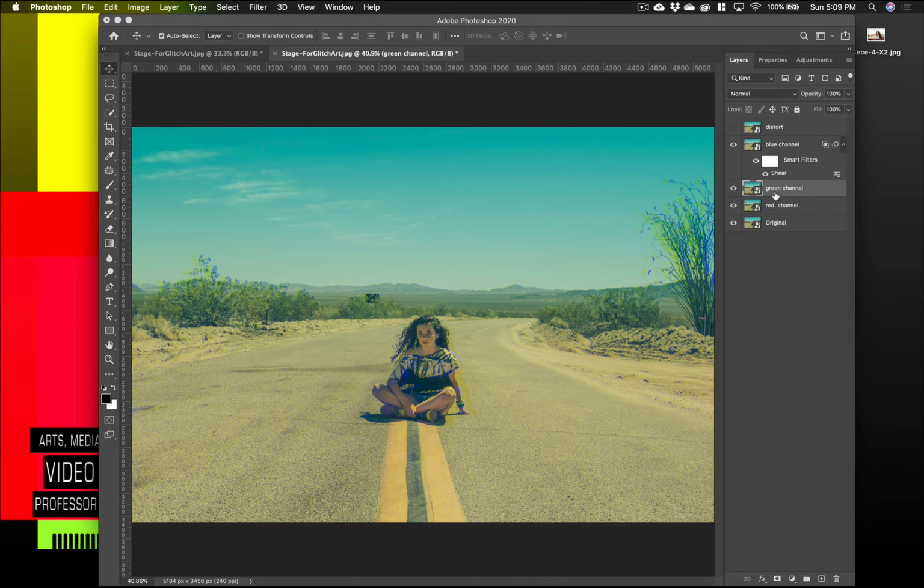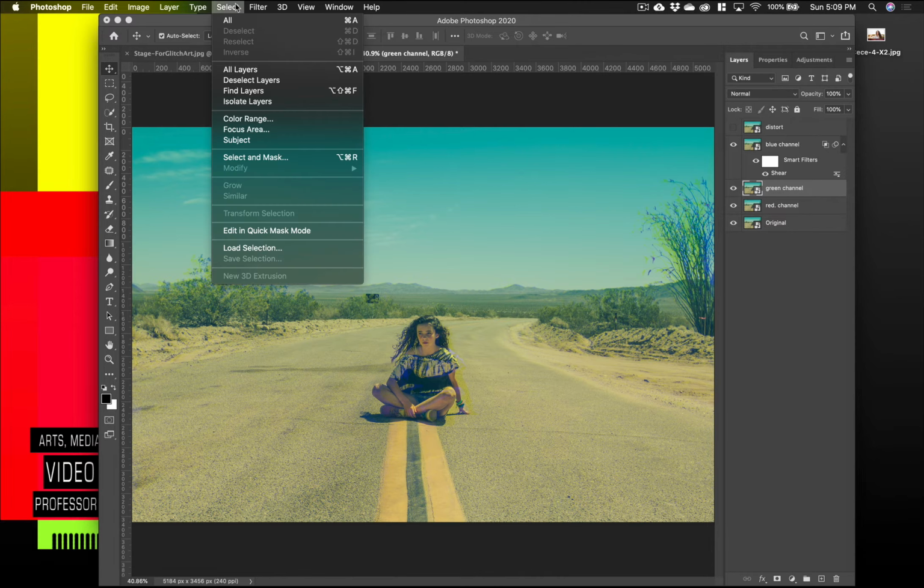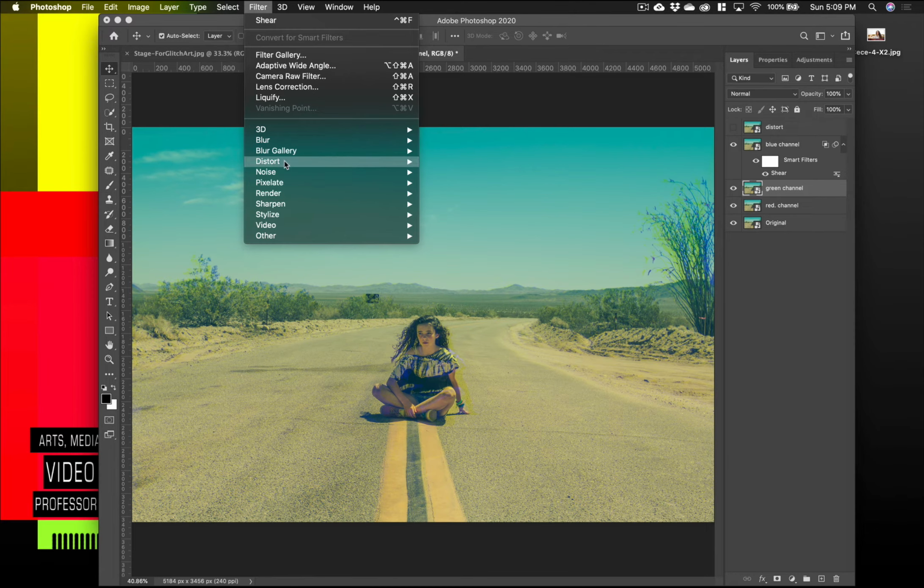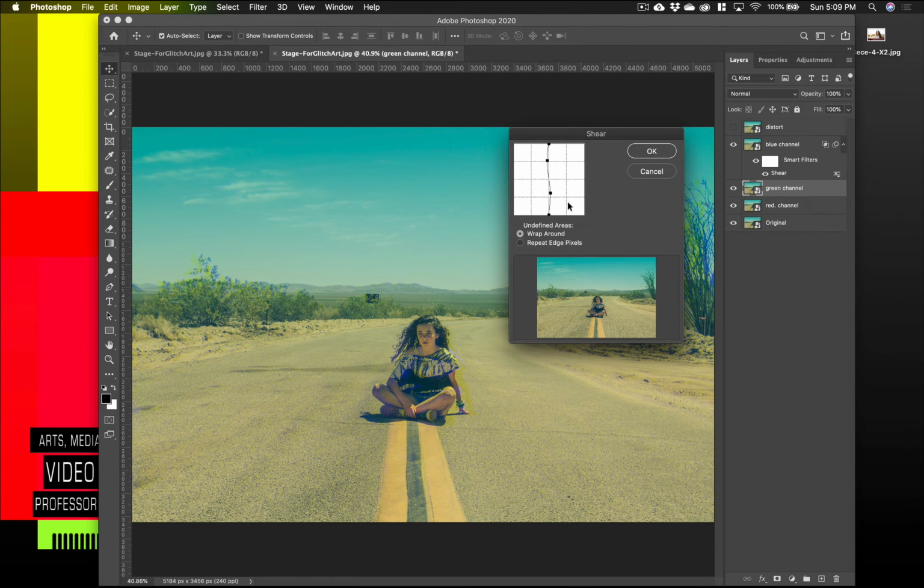We're going to do the same thing. So we're going to click on the green channel. We're going to go up to filter, go to distort, and go to shear. I'm going to go the other way on this, just slightly. Again, just slight. I don't want to do this too much.